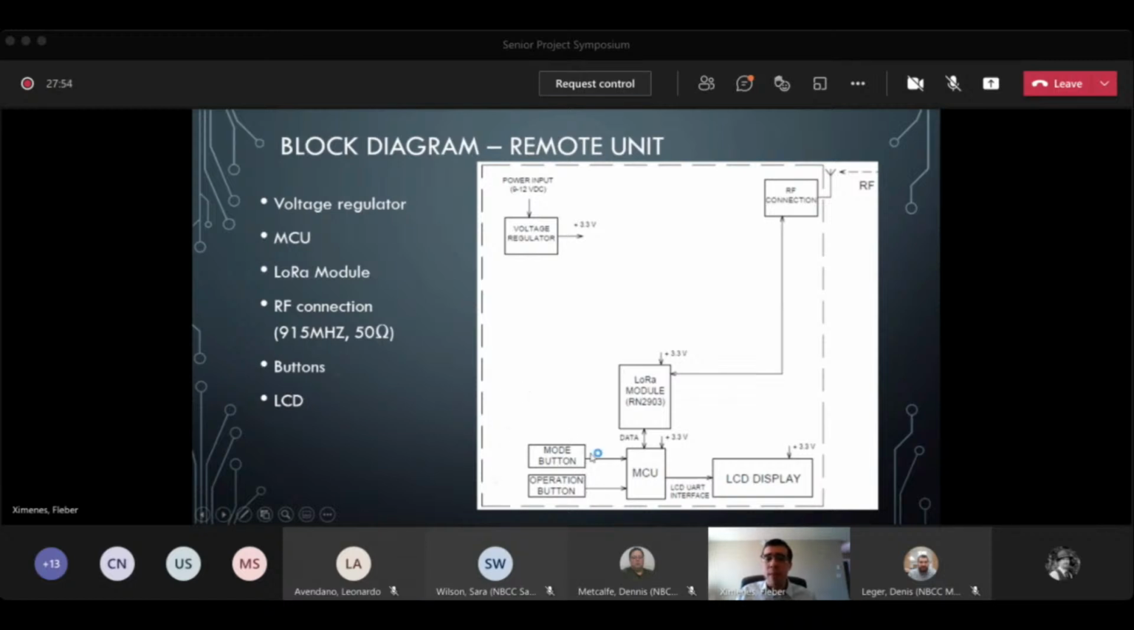So by pressing the buttons, I can toggle my remote unit between the operating mode and the measuring and monitoring mode. So either monitoring or operating mode, it's all controlled by the MCU based on the button inputs. And as you can see, we have the mode button and we have the operation button. So the system starts up in the monitoring mode, and when I press the mode button, I change the system to the operation mode. And if I press the operation button, the system will operate the load, turning it on and off, depending on the previous state.